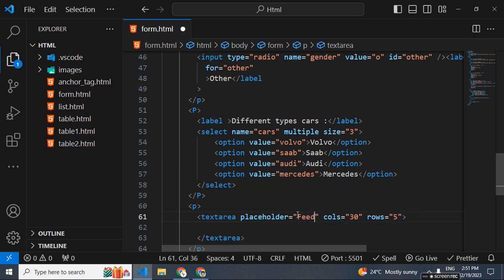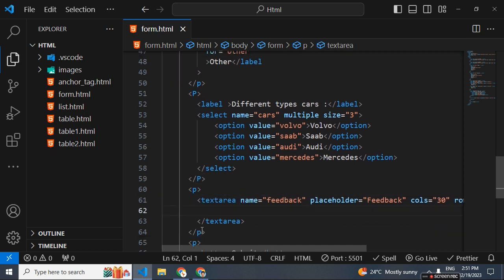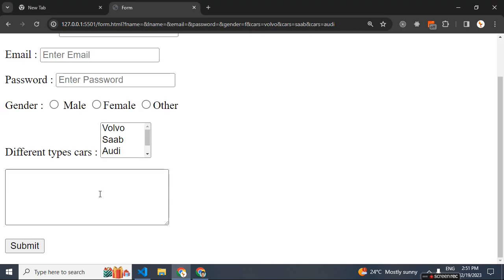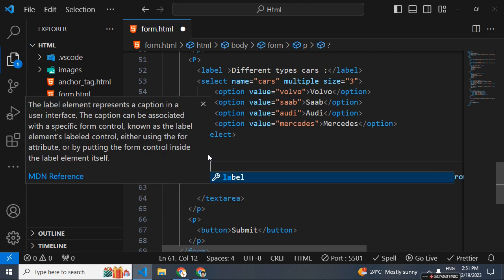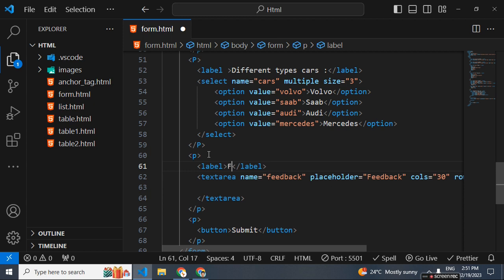Feedback. And also I want to add a name attribute here, suppose feedback. And then we can see here, I want to also add one label for this text area. So we can add a label as feedback.